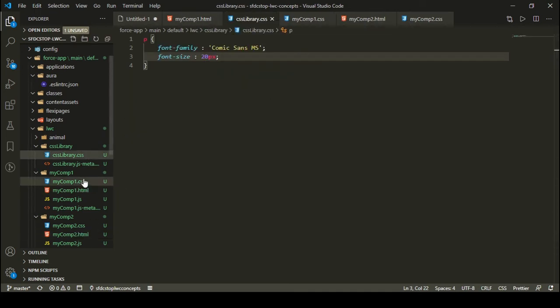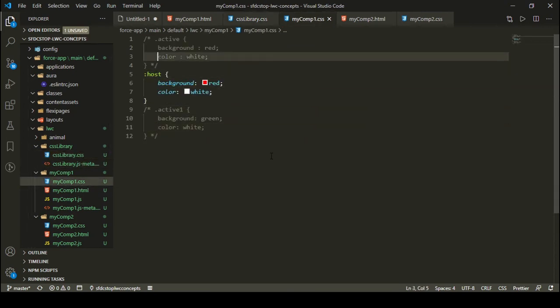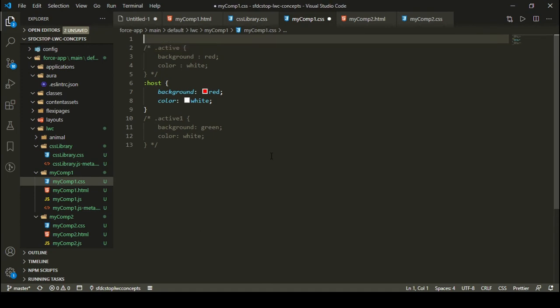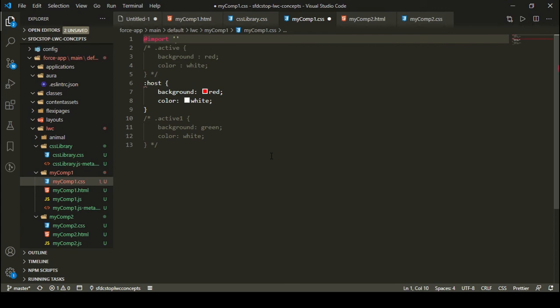So let's say I go to my comp1.css, and in order to import this particular CSS, I can go to the top because the import statement should always be at the top. So I can add an import and then c/cssLibrary, and that's it. Okay, so what I have done is import my CSS library in my component one.